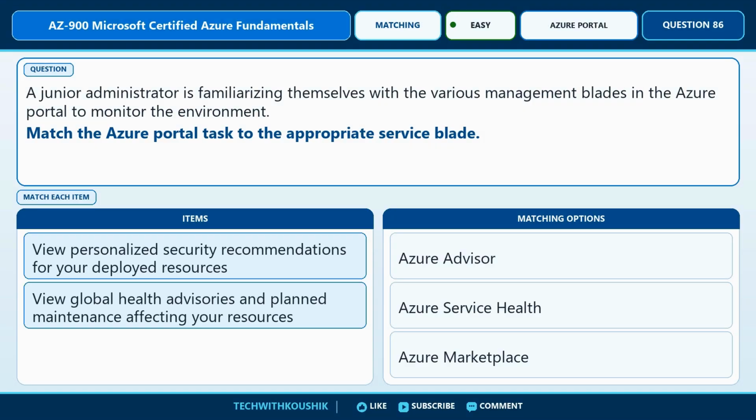Now for question number 86. This question takes us into Azure portal. Here's the scenario. A junior administrator is familiarizing themselves with the various management blades in the Azure portal to monitor the environment. Match the Azure portal task to the appropriate service blade. First, review these entries. Left item 1, view personalized security recommendations for your deployed resources. Left item 2, view global health advisories and planned maintenance affecting your resources. Now look at the choices on the right.